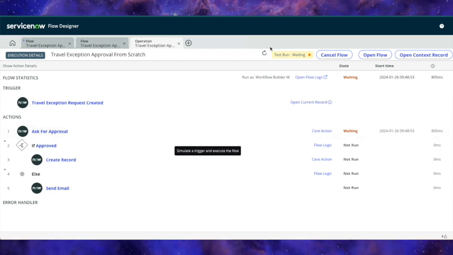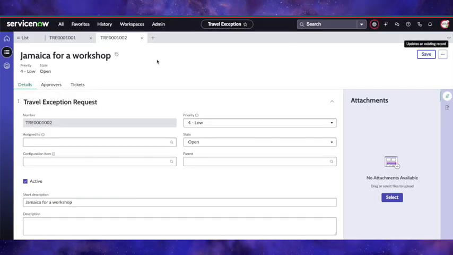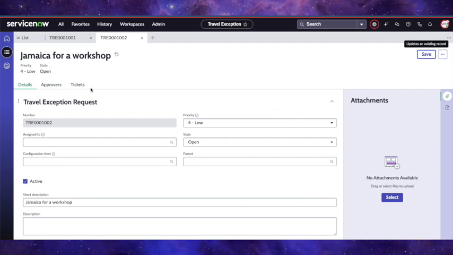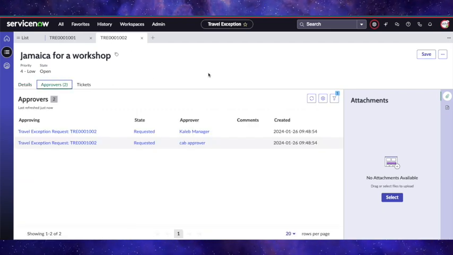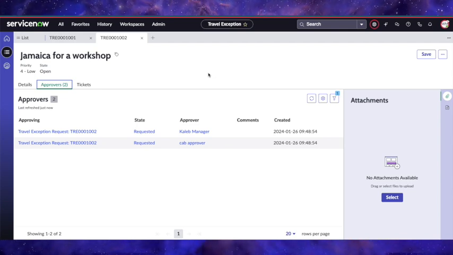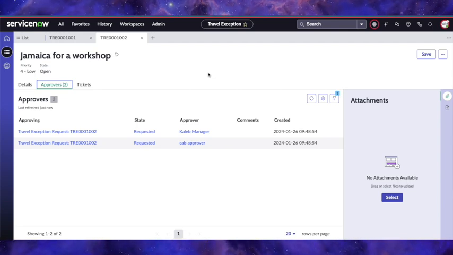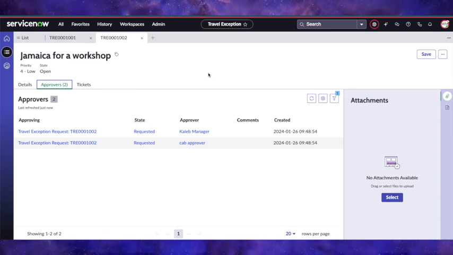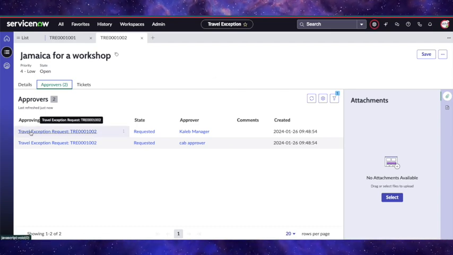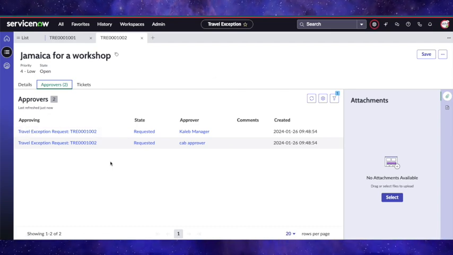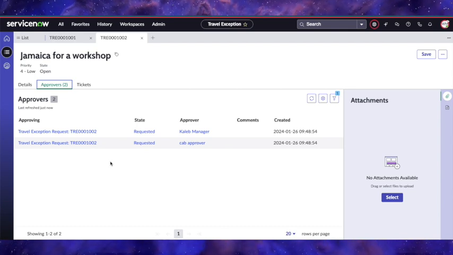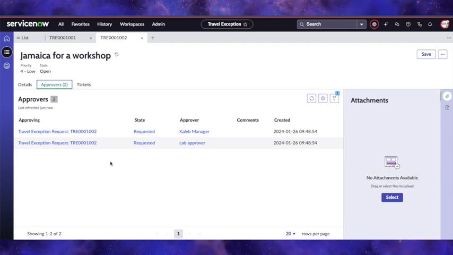So let's go back to our workspace for this 1002. If I go to approvers, I have 2 approvers now. So if you notice here, it's approving travel exception requests. So that auto-populated. So that test has launched this, has automated the approval requests.